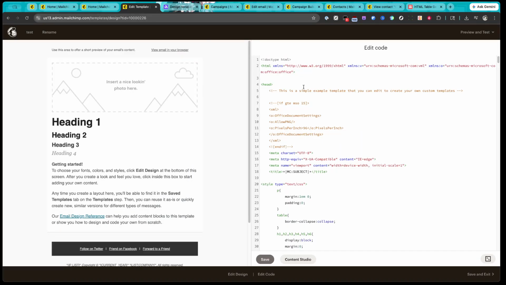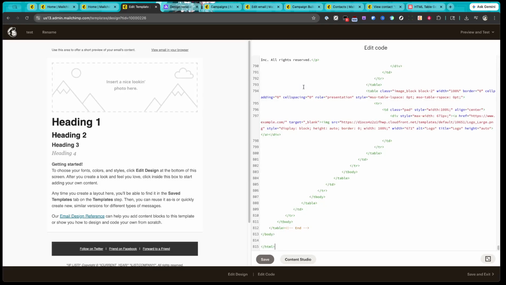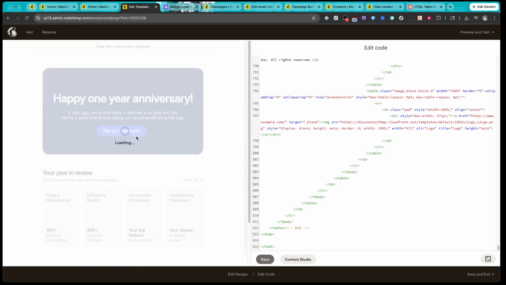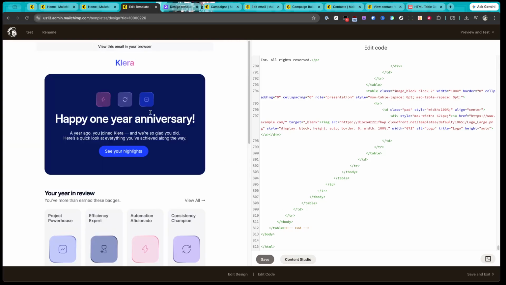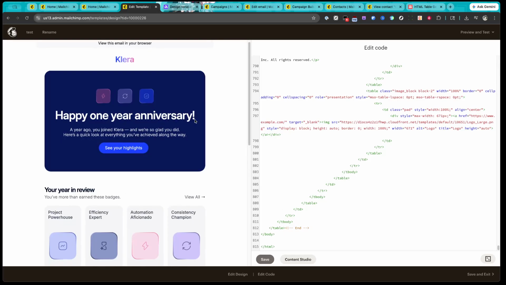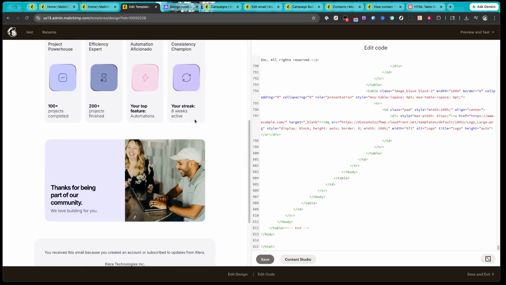Now, open the HTML file you downloaded and copy the code, head back to Mailchimp, and in the Paste in Code section, paste the HTML code. This will import your external template into Mailchimp. From here, you can further customize the email content, swap out images, and refine the design to make it your own. Once everything looks good, save your work and finalize the email template. That's it. You're all set to use your custom design in your next campaign.